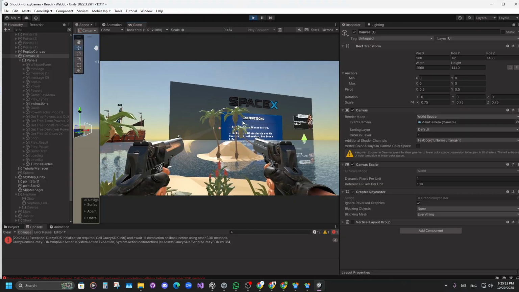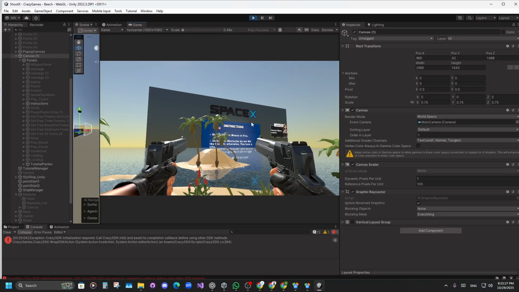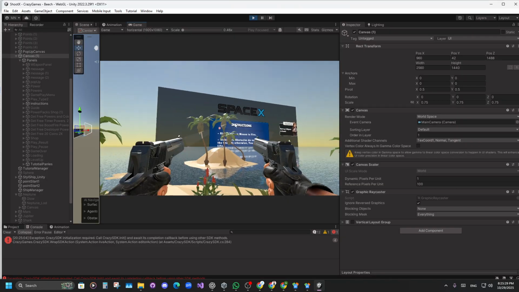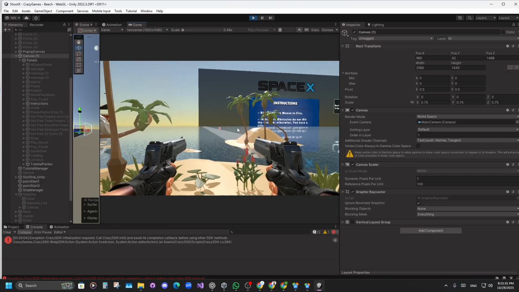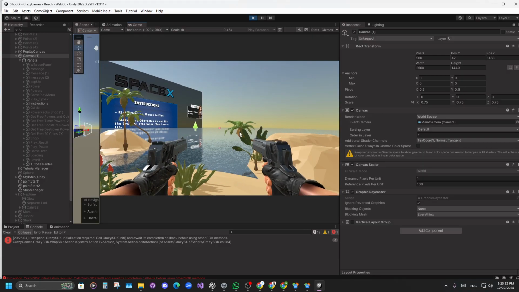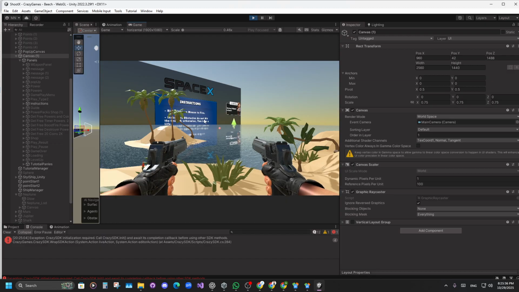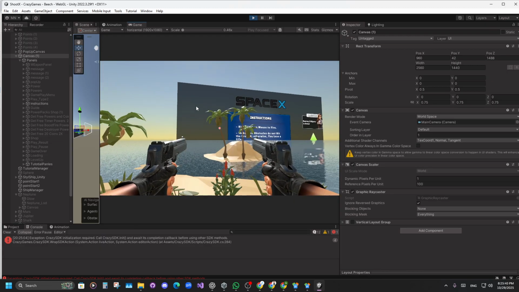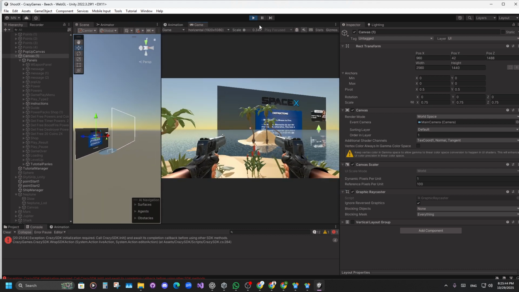Mostly high-feature games use the world space for showing the instructions or, you can say, a tutorial for the 3D game. So they use the 3D World Space canvas, so it will appear like that.